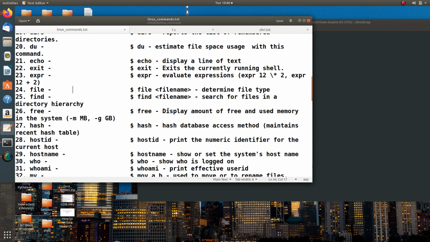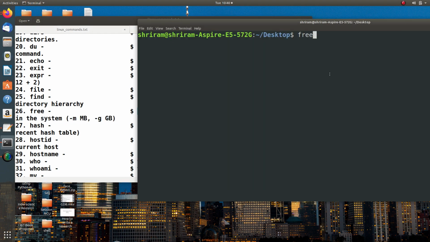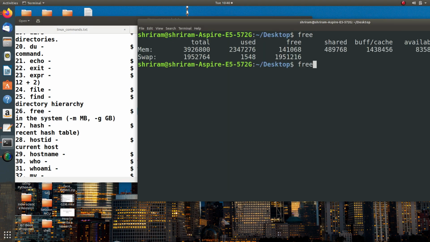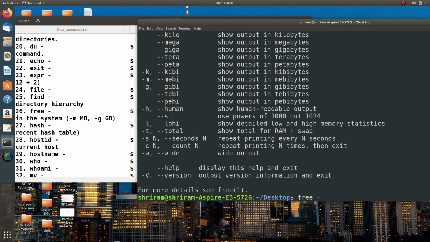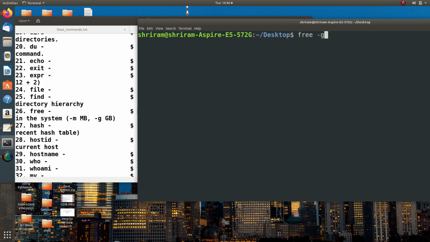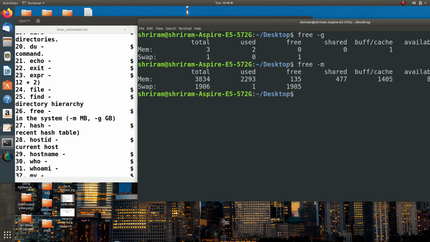Now next is free. Free is nothing but will display the amount of free memory space available in your system. So I'm going to display it right now. Just type free. It will display everything, but I want to get the detail in MBs. So I'm typing it as -m. Now I want to get it in GBs. So I'm typing it as, I'm sorry, I missed it, small lowercase letter. So when I type it in the lowercase letter, I'll get the space available in GB. So we even get the swap space available. You can see the complete understanding with MBs also. So this will get you the available free space.